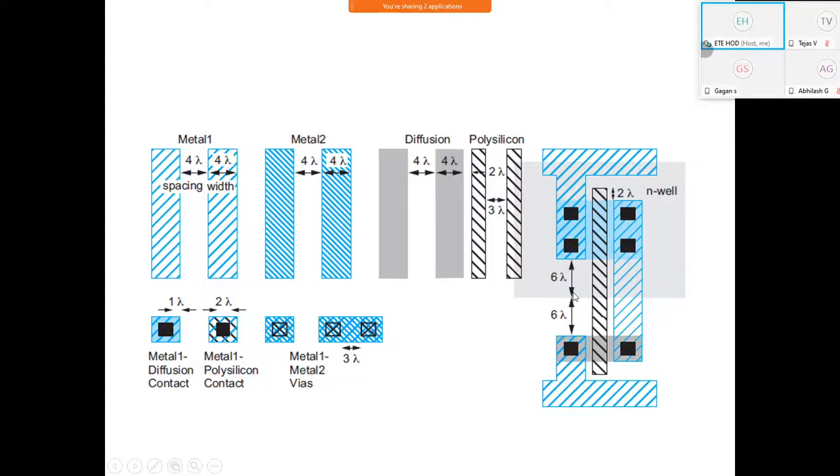If it is close to this, then you'll again have issues. Because of your PN junction formation, this should always be away from the edge of your N well by 6 lambda. And again, the next NMOS should be away from that N well by 6 lambda. So these are all some rules.